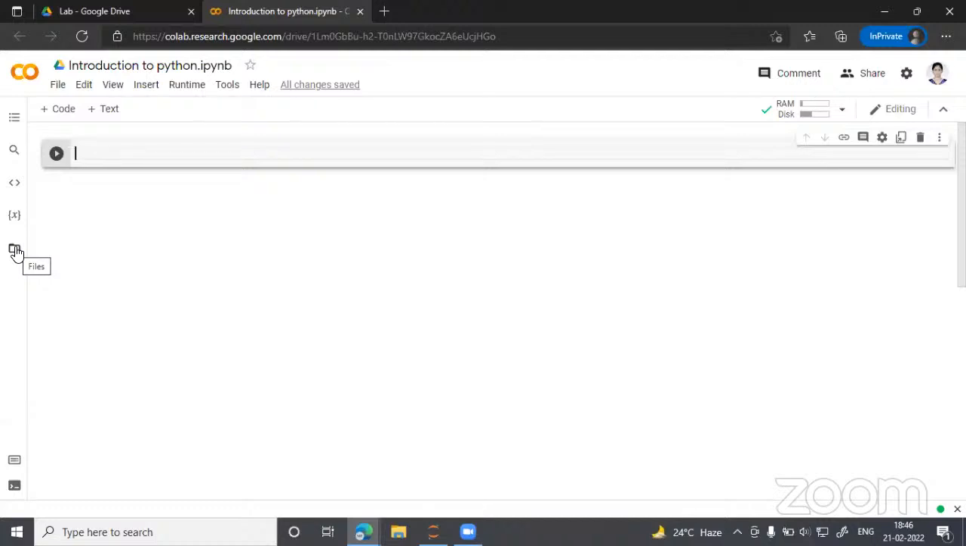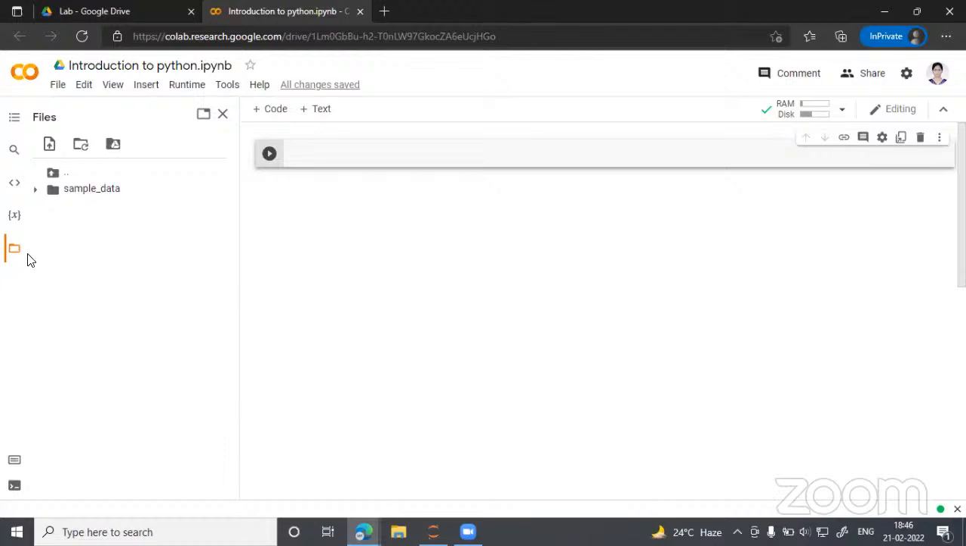When you click on these files, I request all of you to please see first, then you can go ahead. When you click on this folder icon, that is the files menu, you will see some more options. This is upload to session storage. If you want to upload some file in this notebook environment, that will be deleted after 12 hours. So be careful. If you want to upload something, upload it in the drive. Otherwise, your data will be lost.